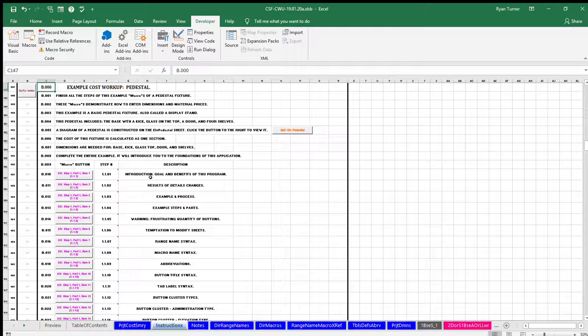This example, item 1.1.01, is completed. Continue the instructions example by clicking 1.1.02.